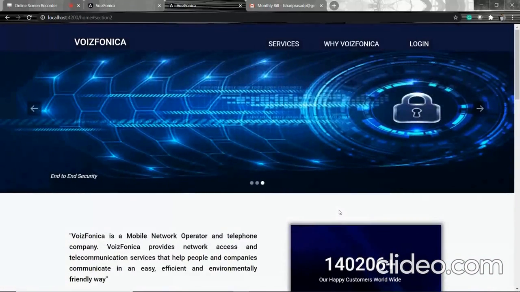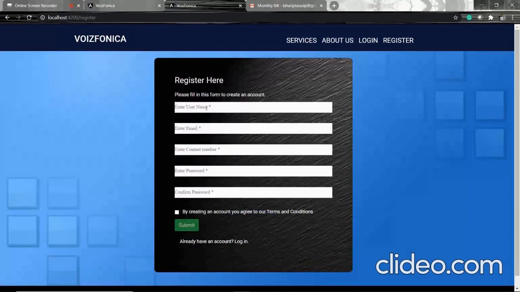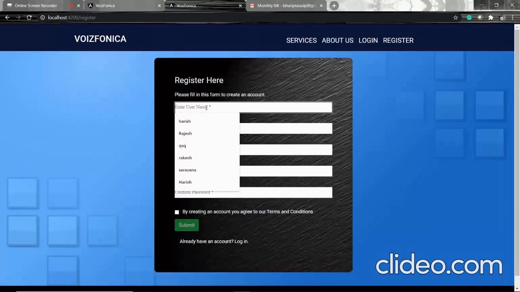Once after this, he can log in. If he presses on this login, he will be redirected to the login page. Before login, he needs to register. As I have said, one who wants to register here should be registered at the backend, that means at the admin side. Before that, he cannot register here.